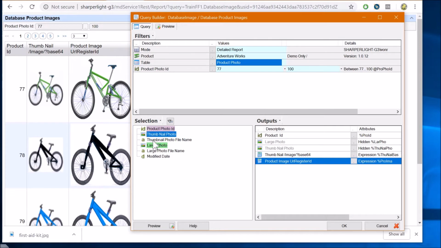So here are the fields. So there's one with a thumbnail and one with a large photo. Fields in databases have various data types. They can be dates, they can be strings, but what we're looking at here is a data type called image or blob, and they show up with these types of icons.